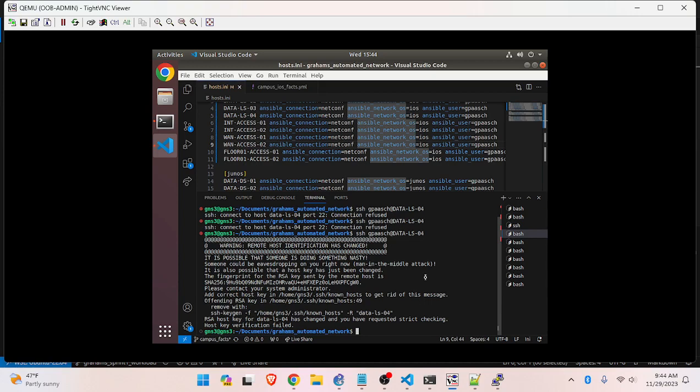The remote host identification has changed. This means that it could be a man-in-the-middle attack. But we know that it's not because it's in the lab. So we're going to accept that new key that's being offered, even though it doesn't match the key we were expecting.